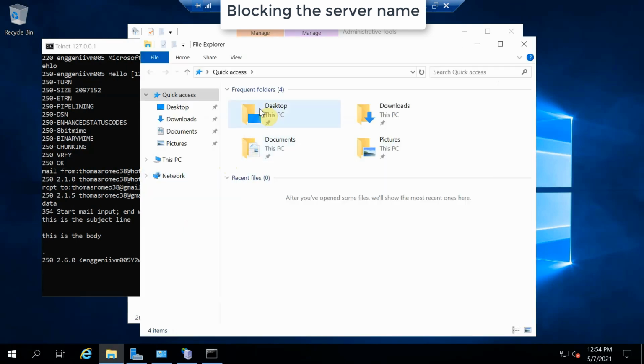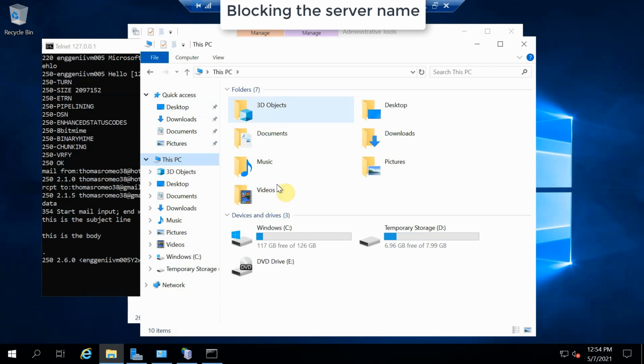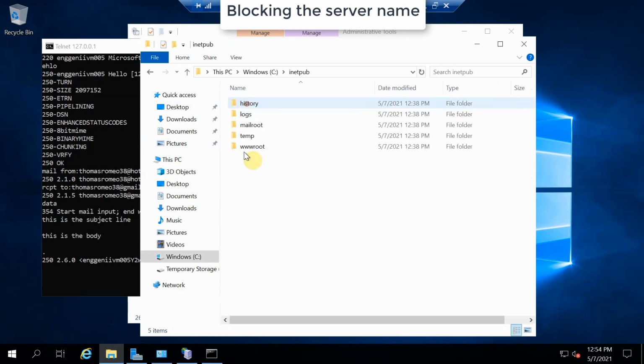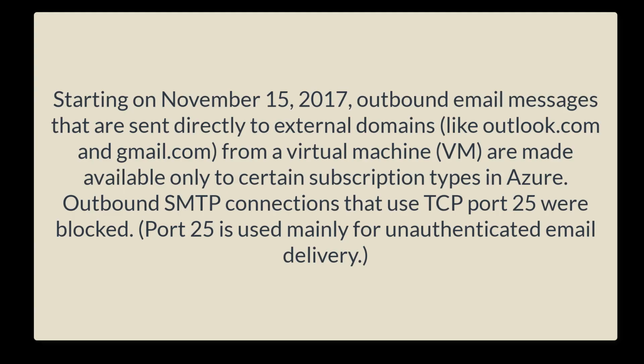And you see it says it's queued. Now, if I go to the local computer and inetpub mailroot, in the queue, there's the message. And that's it. That's the whole setup. Now, if the port was not blocked by Microsoft, we would be able to send that message out into the real world.